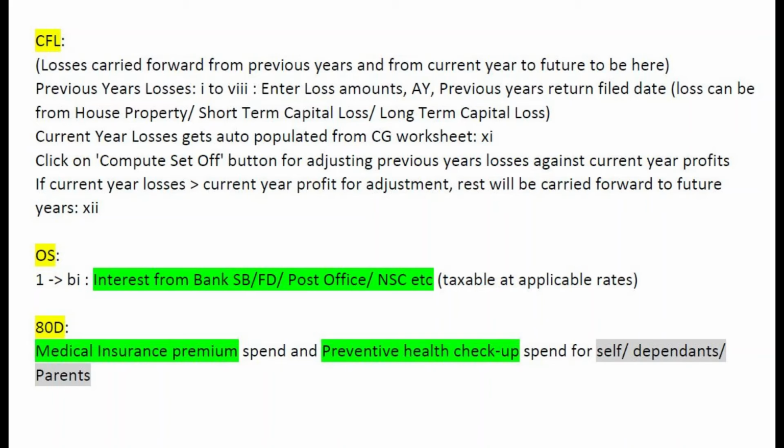Next is section 80D. In this worksheet, the total medical insurance premium spent and the preventive health checkup spent for self or dependents or parents can be entered.